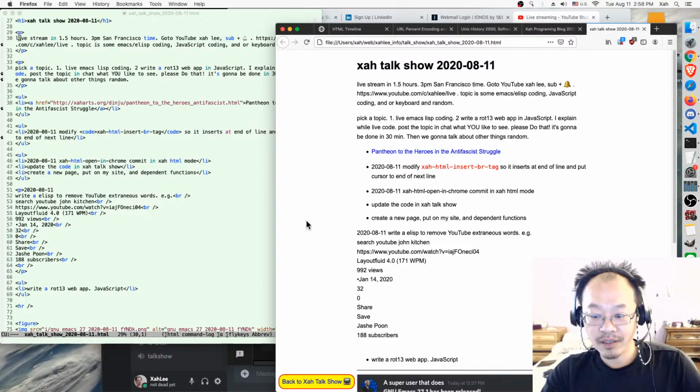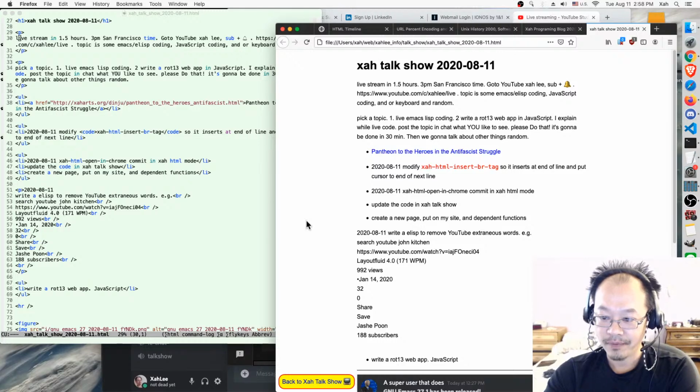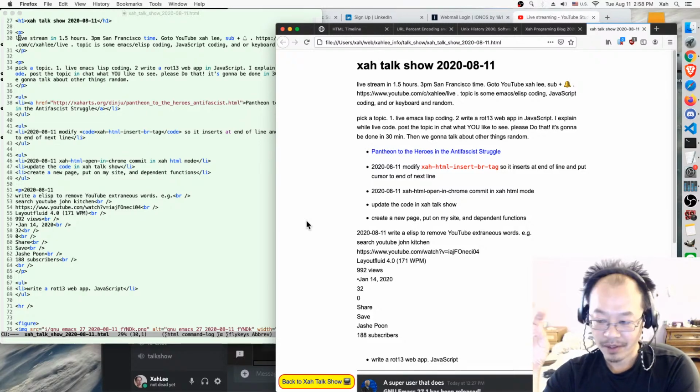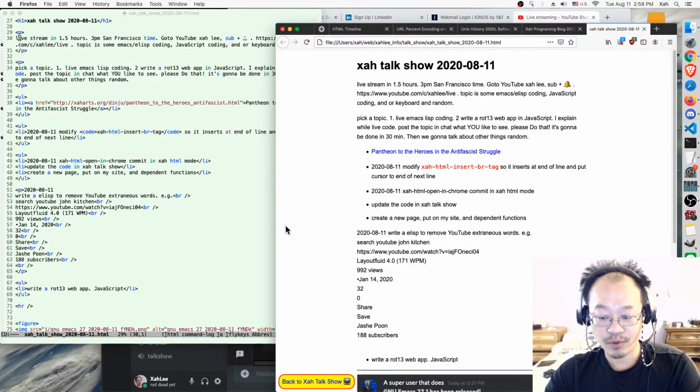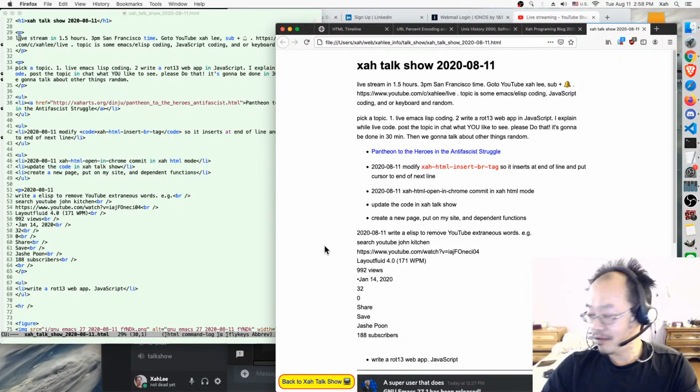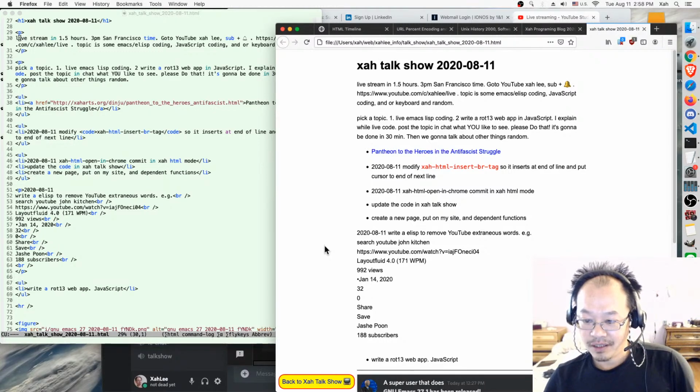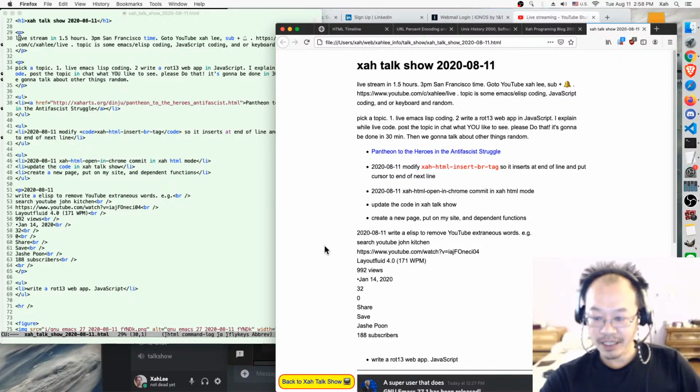So today's topic is going to be either Emacs Lisp coding in real time with explanation, or JavaScript coding in real time with explanation. In both cases, you'll see a lot of my workflow, Emacs workflow. I'll explain that. So if you are an Emacs user interested in workflow, I'll also explain that. And also, any questions, type it.